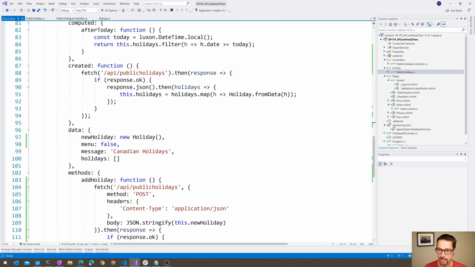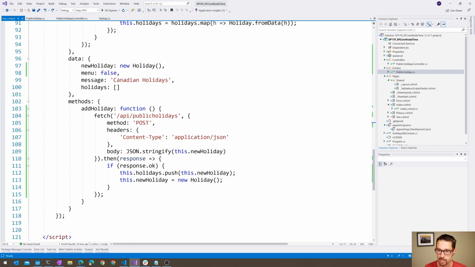Now what we've added to the application here is a method called addHoliday. What it's going to do is, when the user clicks a button, it will call this method. And it's going to post to the public holidays endpoint, that one we just looked at.